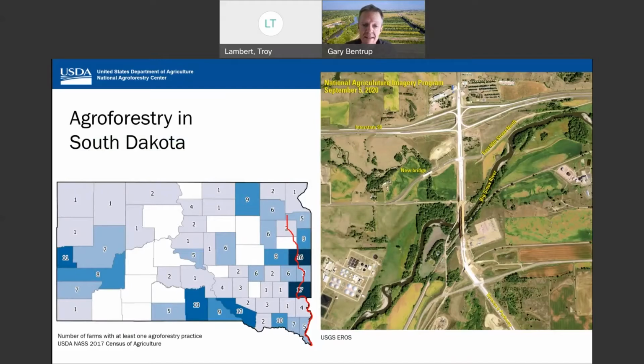And we can see the Big Sioux River in red going through some of the counties with a higher number of farms with agroforestry practices. So probably there is a bit of riparian buffers already being utilized by farmers and others in this watershed. And the map to the right is an aerial view of the Big Sioux in your area.